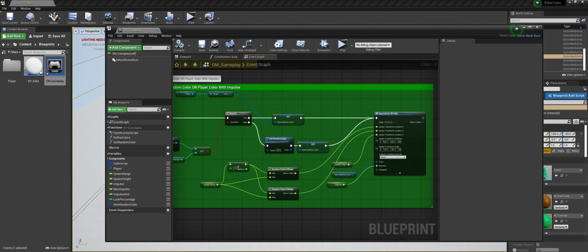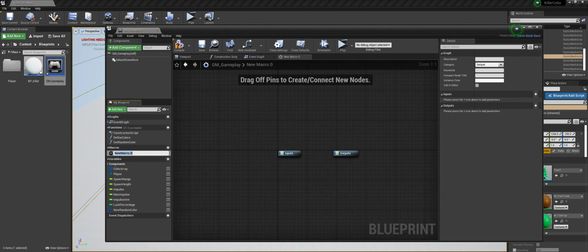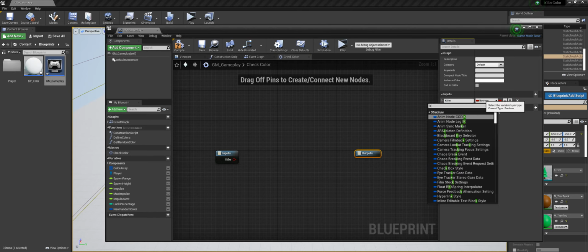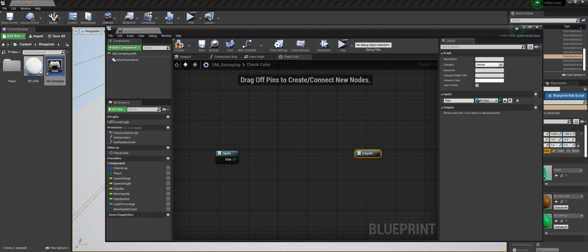Alright, so in this video we'll pick up from where we left off in the last video. Let's create a macro and we'll call this macro check color. This is to check if the color of the killer is the same as our player color. So we'll have one input, which will be the killer, of type killer object reference. Compile.